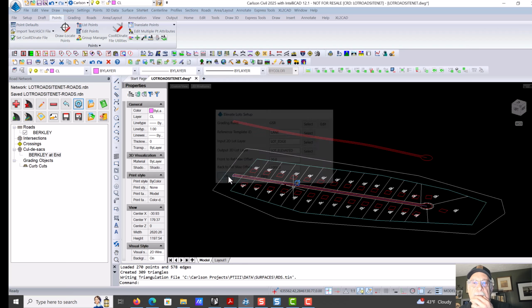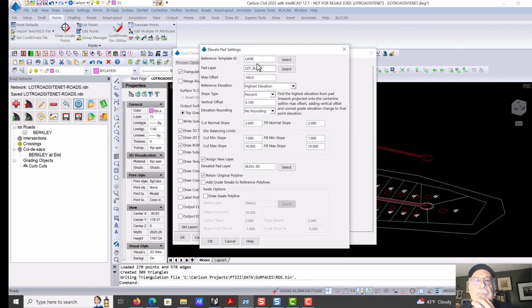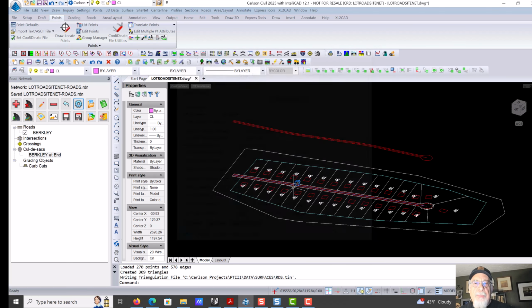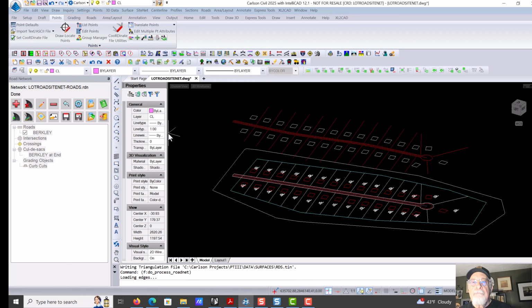So we told it to elevate the lot lines, and then let's look at the pads. Use lane, look for lot buildings, and again, here's the settings. Put them on layer building 3D and so on. So everything should be pretty good to go. Let's process again and see if it works.